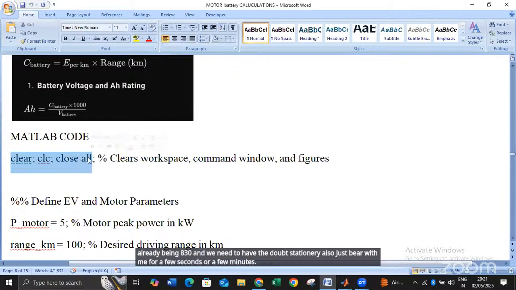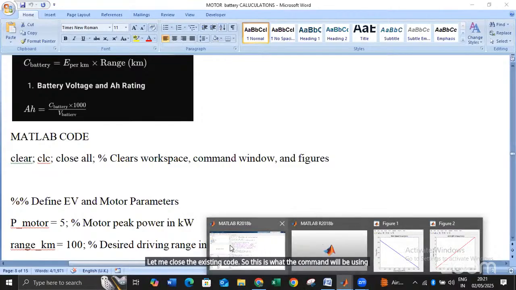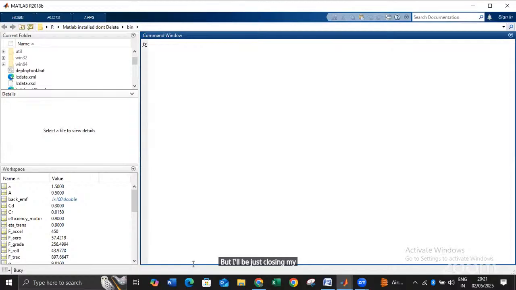Let me close the existing code. So this is the command we'll be using for closing the existing code, where I'll be closing my existing code.